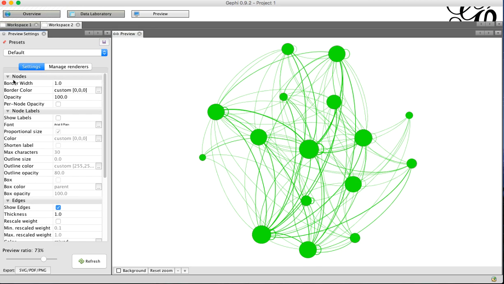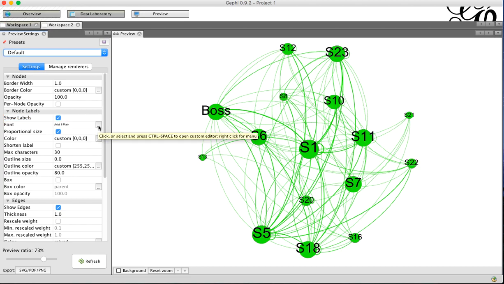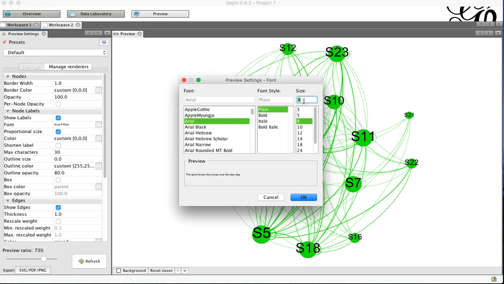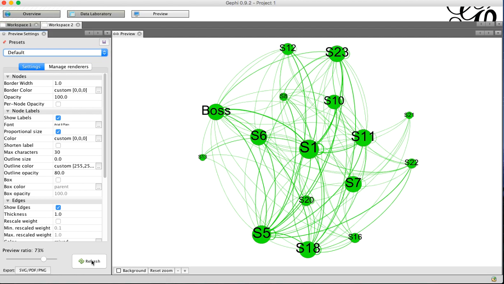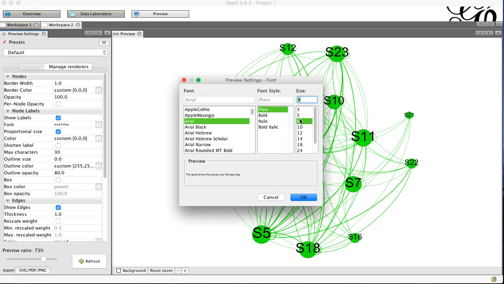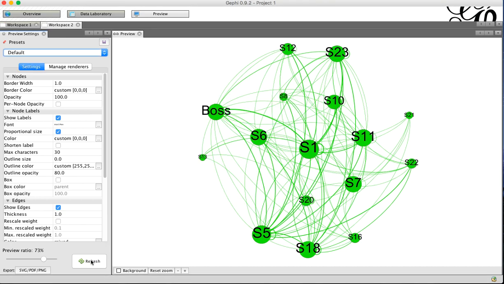Let's go here. So here is the menu for the nodes, color, opacity, border color. You may notice that the color is black instead of green, so you can change it later here. And border width. Here's the node labels. Let's click show node labels. Yay! But the font is, let's change the font here. Let's make it 8. Okay, refresh. Okay, let's change it to 5. Okay, see, it makes sense. Yeah, it looks better now.